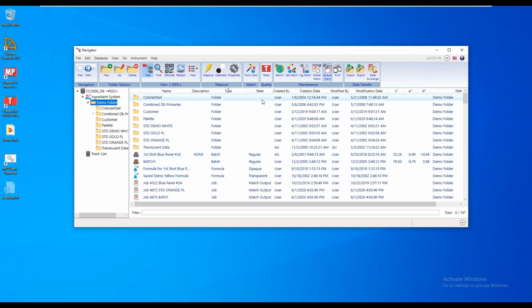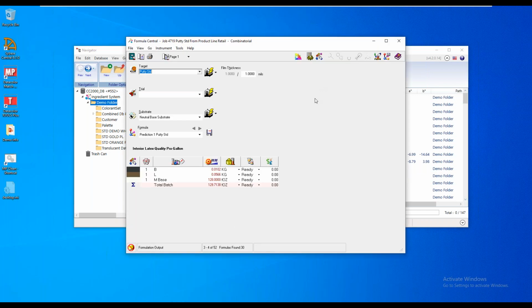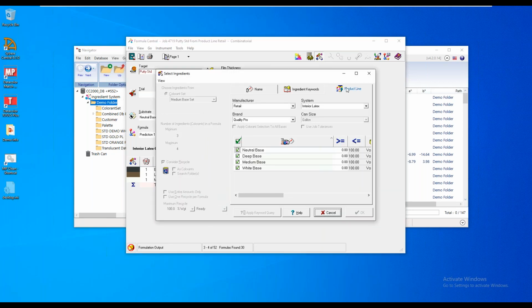So the first thing that I'd like to take a look at in Match Pigment is I'd like to go ahead and jump into Formula Central real quick. The reason I wanted to hop into here is because I wanted to take a look at a job and again explain the fact that you have the capability within a job of being able to have multiple colorant sets, such as a product line. You can see it here. And in this particular product line, it's the manufacturer, its name is Retail.